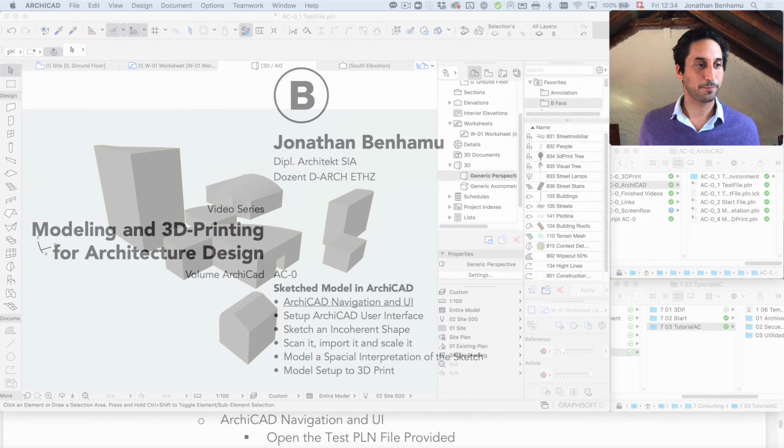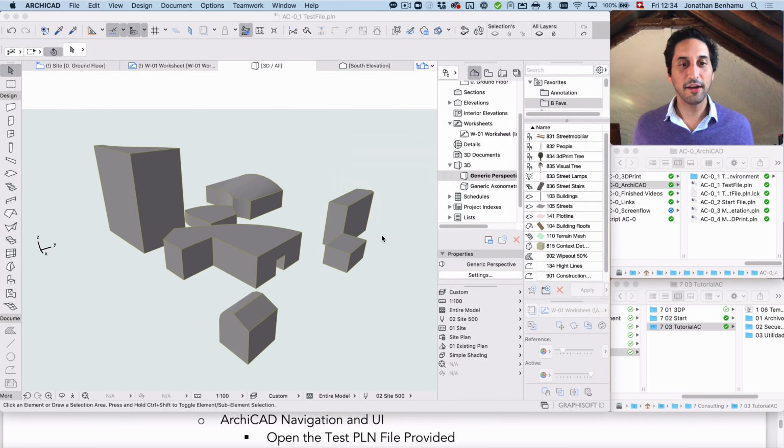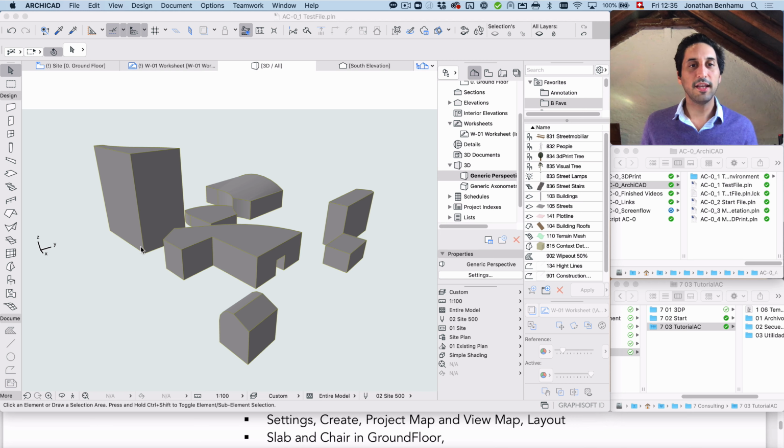Let's get to it. So this is a test file that we provided. We see here the end product of what we just modeled at the end of this tutorial. That's based on a sketch model. So let's follow here the script. Basically in ArchiCAD you have different tabs where you can see a 3D, you can see a worksheet, you can see a floor plan or sections. There are many ways of looking at the model that's inside the computer.